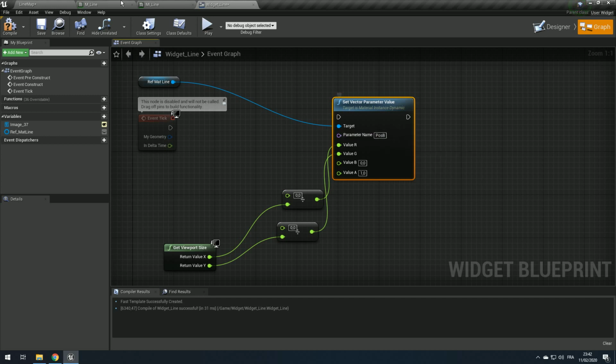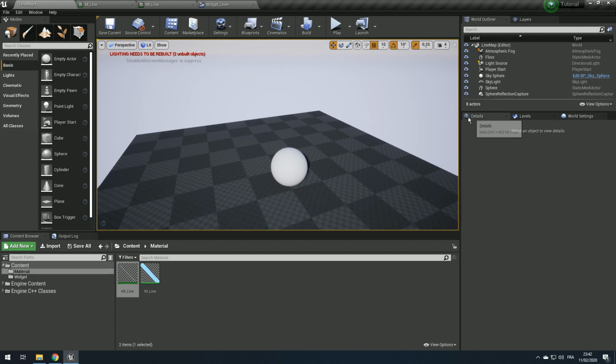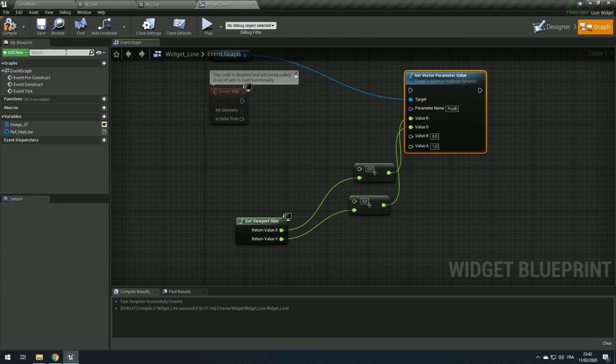Because into pos B, it's going to be the value from 0 to 1, and that means that we want to normalize our position. This is going to be a 3D coordinate projected into our screen, which goes from 0 to the screen size, and divided by the screen size it's going to be normalized at the end.